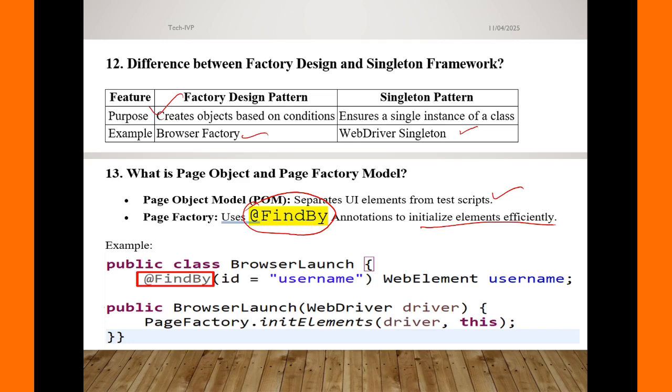See here, for example, we can create a class BrowserLaunch and use the @FindBy annotation, and this is our locator name. Then use WebElement username, and in the next method we use PageFactory.initElements. Init means initialize elements, initializing our WebDriver using this. So guys, this is the POM and the Page Factory model.